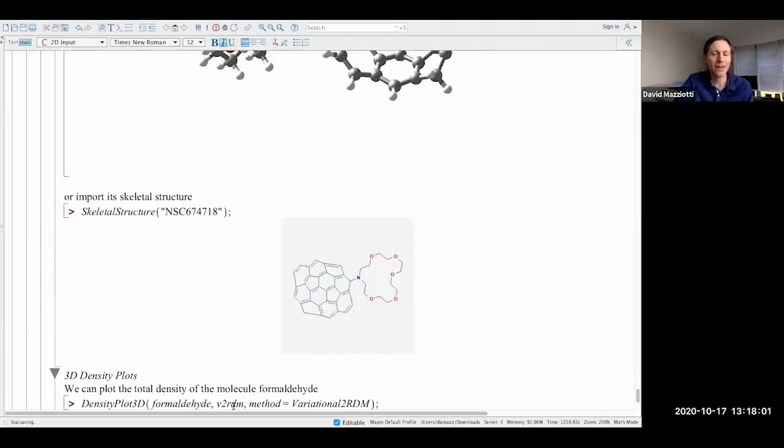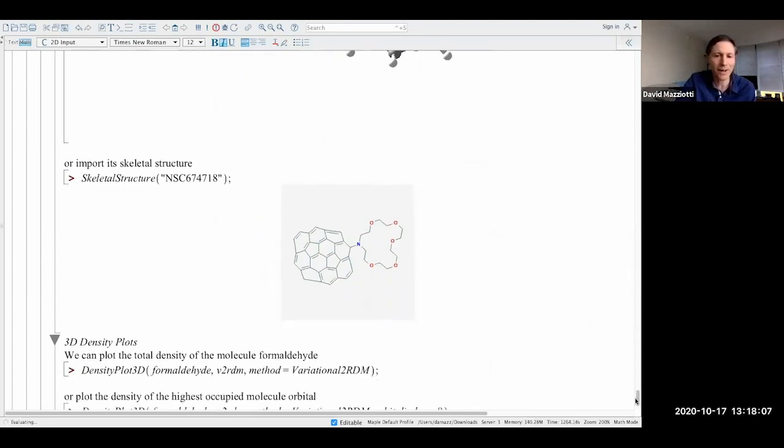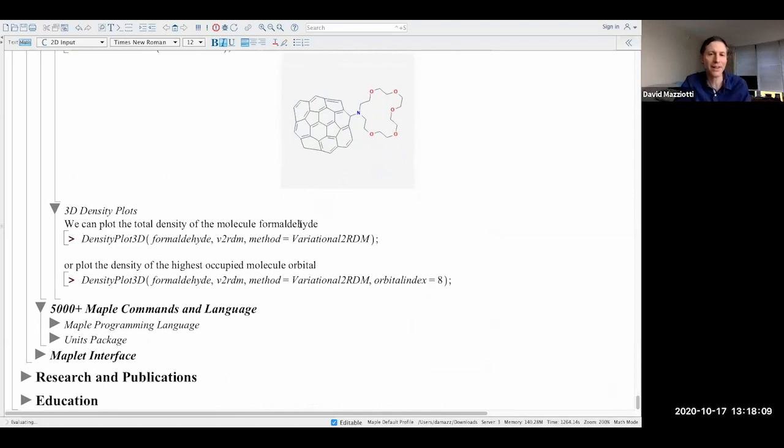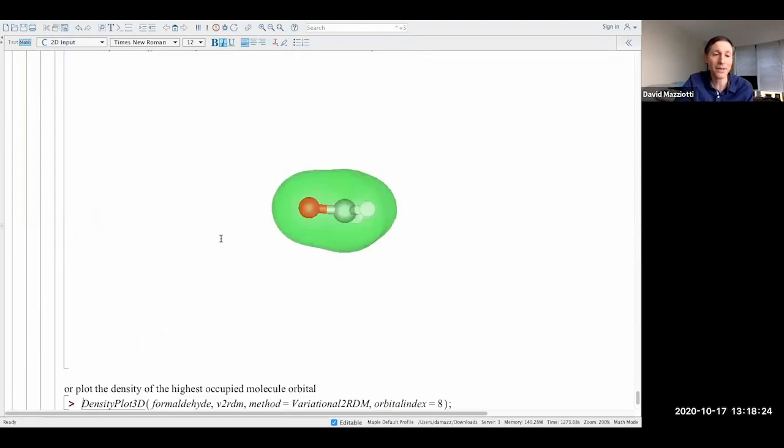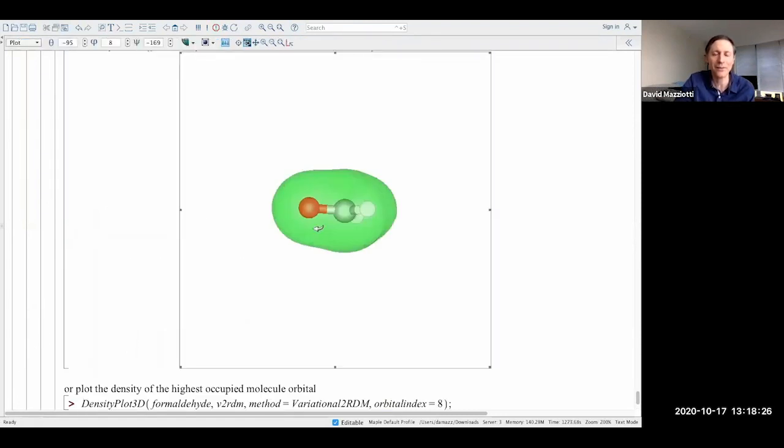We can use density plot 3D, for example, to give us a 3-dimensional plot of the molecule formaldehyde. Here we're using the variational 2-RDM method to do that. We pass in the geometry of formaldehyde and the output data table V2RDM. So that's all that's needed to generate the density plot 3D. Okay, so out comes a 3-dimensional plot of the density, the total density of formaldehyde.